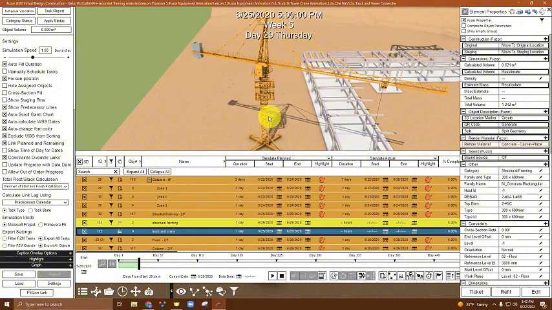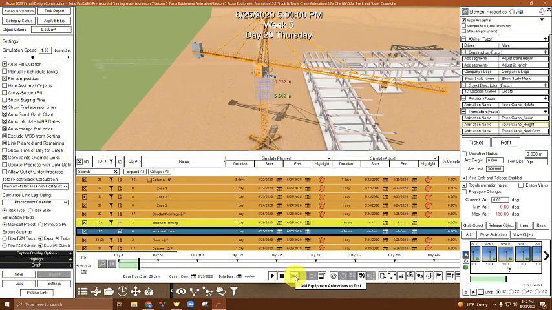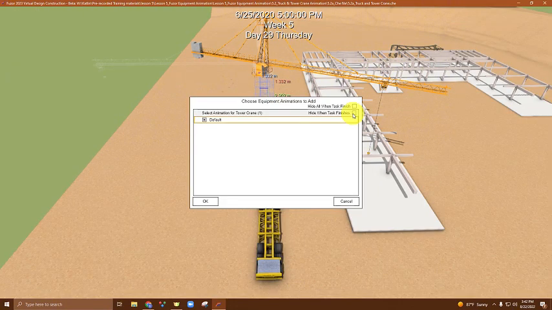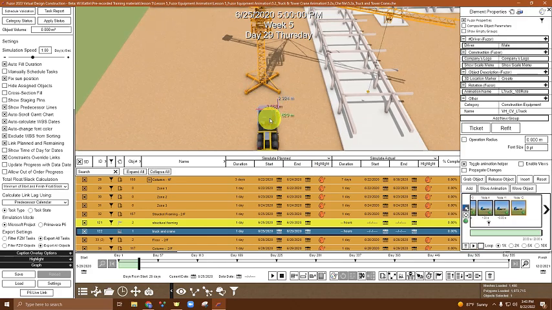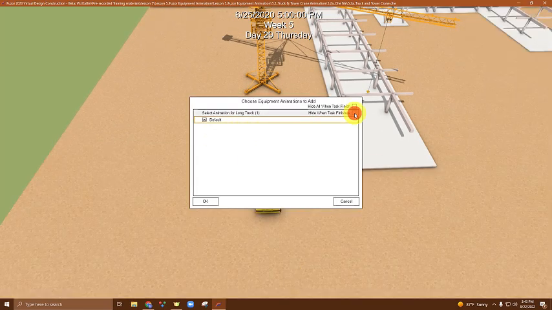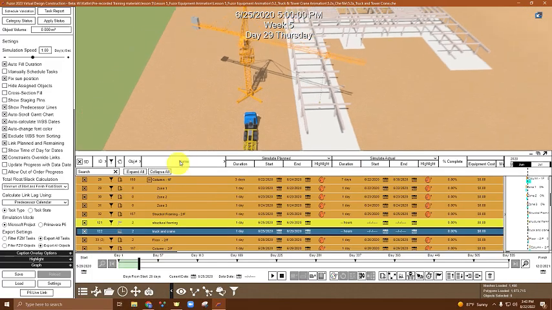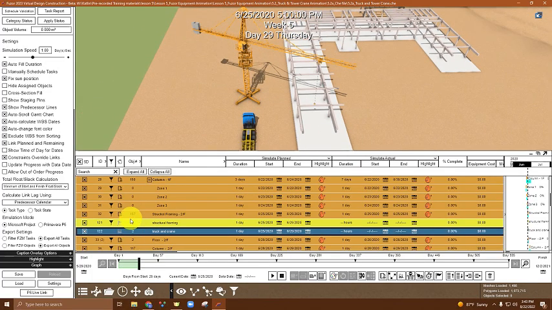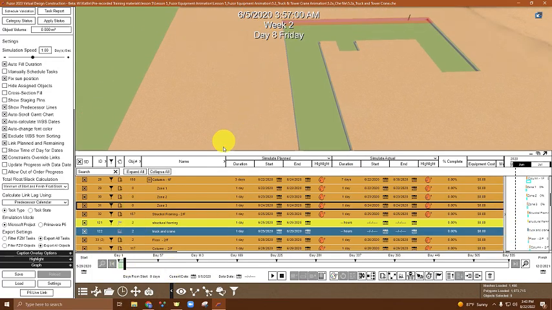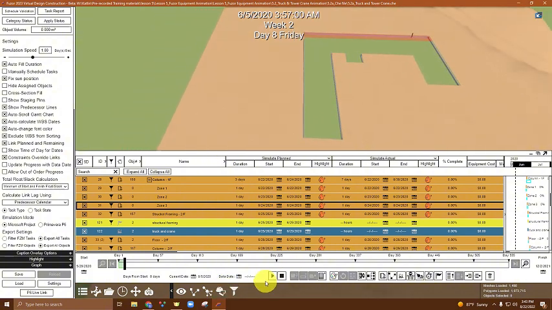Highlight the task and one of your pieces of equipment and go to Add Selection. We're going to hide when task finishes. Otherwise, our vehicles will stay on the site until the end of the complete schedule. And now we're going to add our truck. Highlight the truck, click Add Animation, hide when task finishes. Okay. As you can see, we have 2 animations added to our equipment task. Let's play our simulation to see if everything worked.